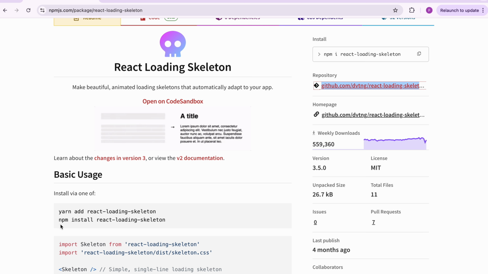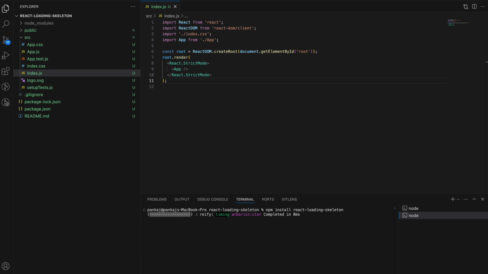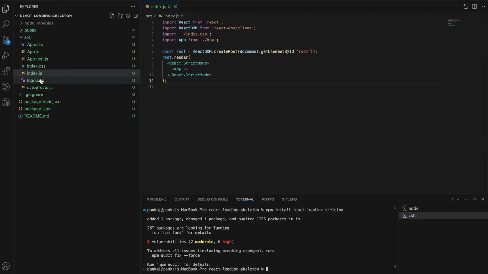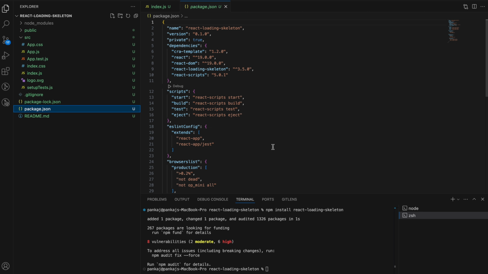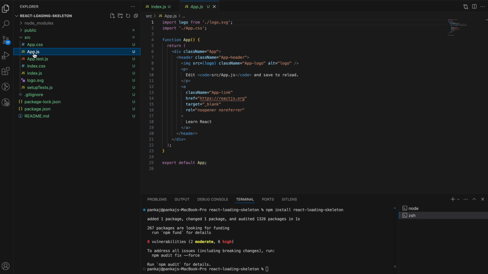So I'll quickly install this library, the latest version, whatever is available. So I just paste it here, and this will install my library. I go to package.json. You see here the library is added. All good. Now I just quickly write some component, right?